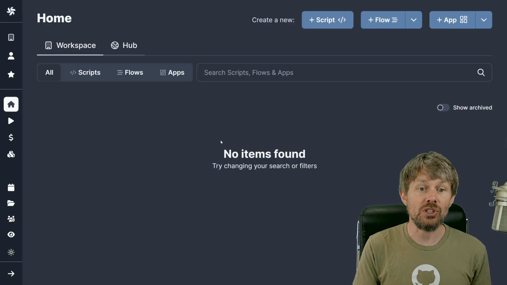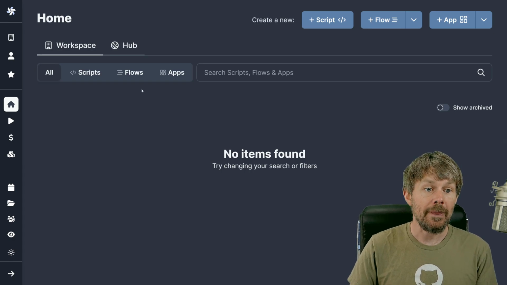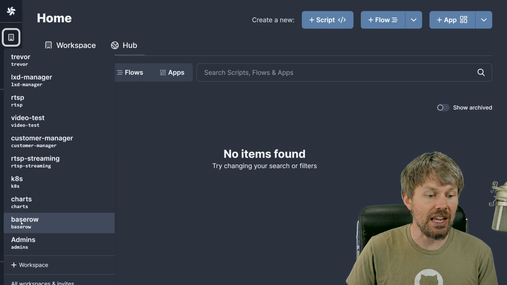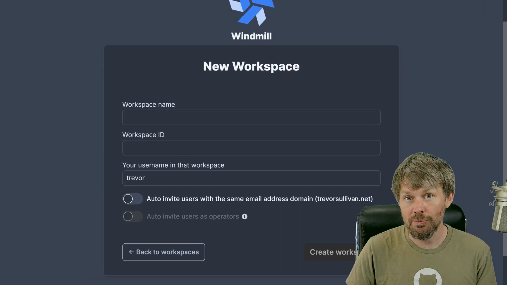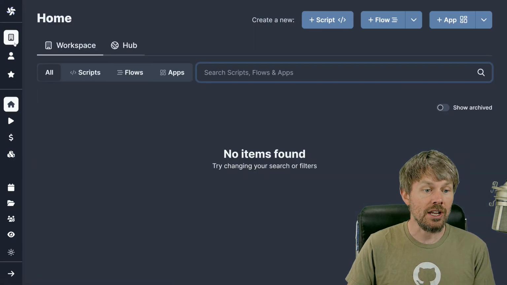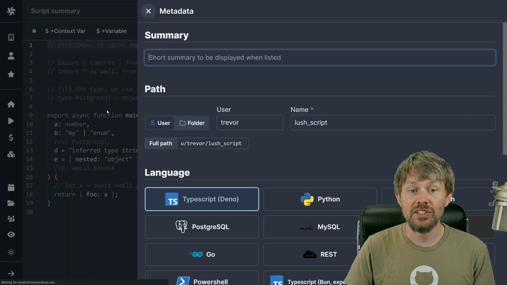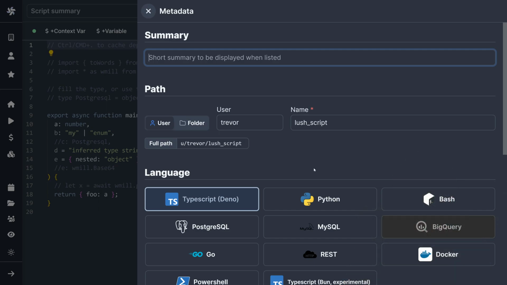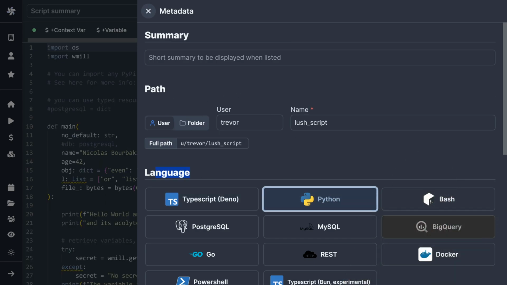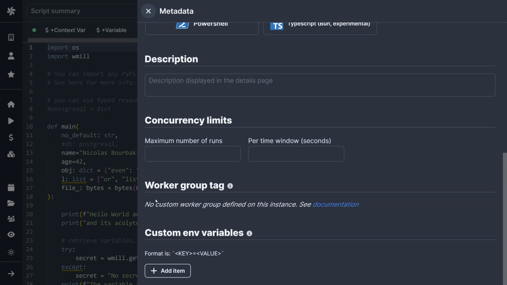So let's head back over to the Windmill interface here, and I'm going to create a new workspace. So I've already got one here, but you can click on plus workspace to create a new workspace right here. But I've got one called Baserow, and now we just want to create a new script here. And I'm going to choose the language down here for Python, just so we can code in Python. And I'm going to give my script a name like Baserow add person. And we'll go ahead and create that.